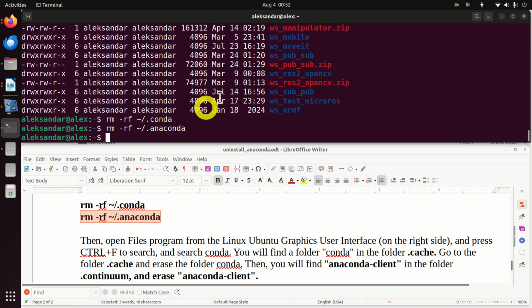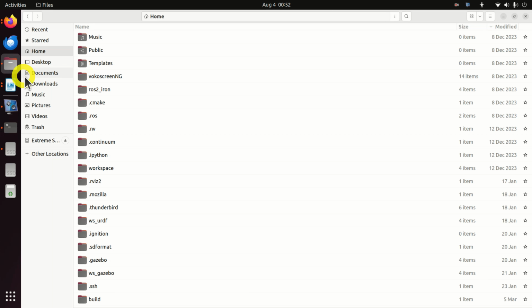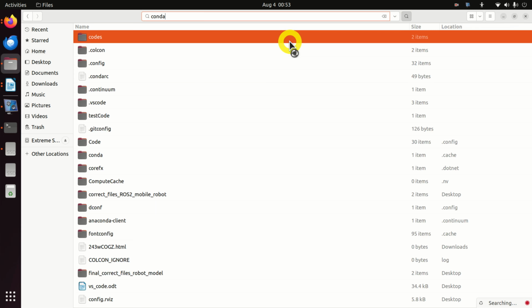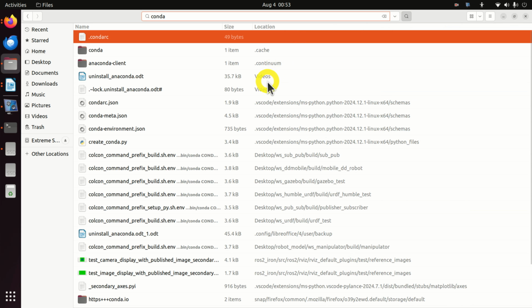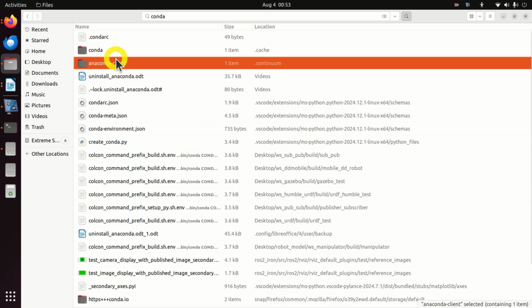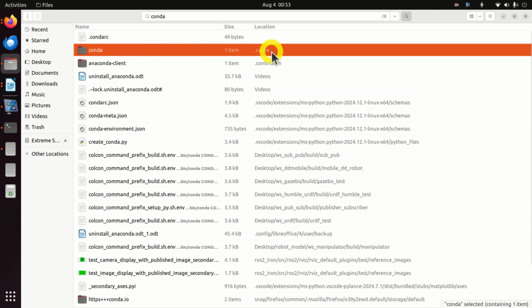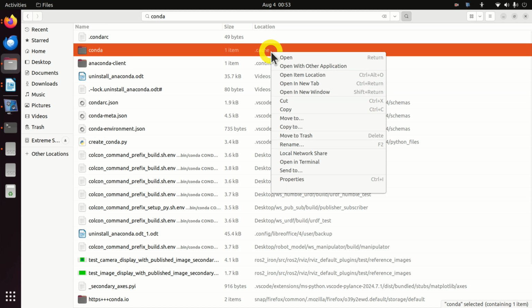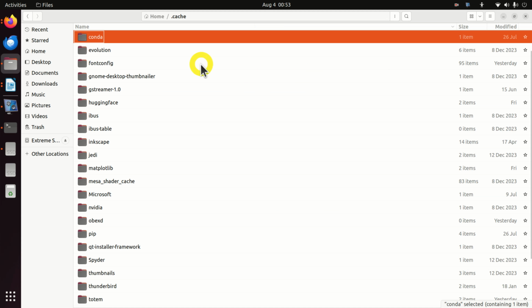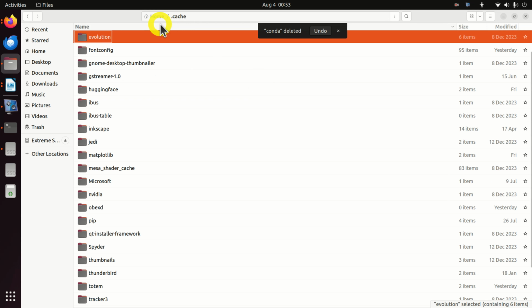Okay, so let's try to find other things related to Anaconda. So let's again open the files, or better to say, let's press Ctrl F to search, and let's search for Conda. And let's see where it appears. Aha. Okay, so let's analyze what's written over here. I have here another folder. Okay, where is it located? It's located in cache. Okay, click here and open item location, and here it is. This is in this hidden cache folder. So let's erase Conda from this folder by pressing delete.